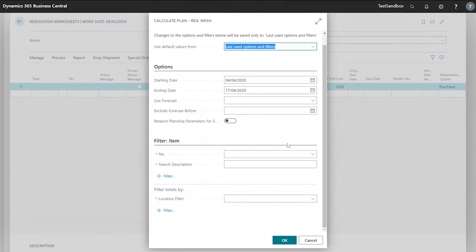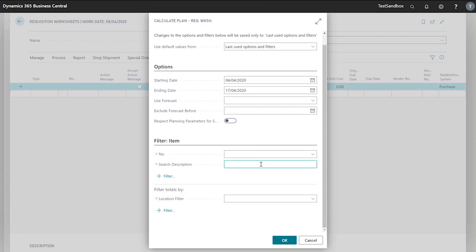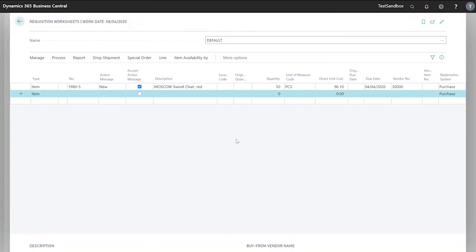If we only want to calculate a plan for a certain item, we can enter this in our item filter here, and we can do the same with our location. We can also specify any other number of filters to run our calculate plan with. In this case, I've made sure that our starting and ending date is within our work date range, and I will click OK. This has populated our line with our Musco swivel chair with a quantity of 50.